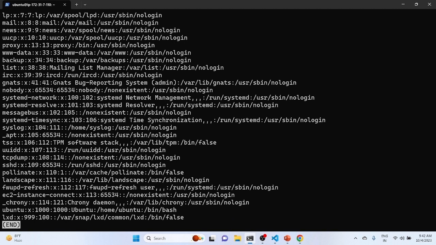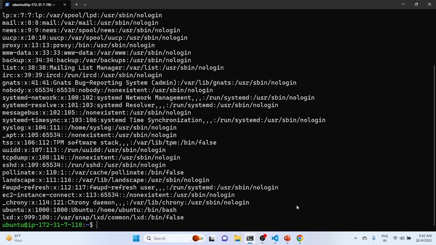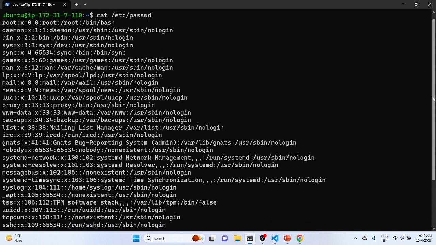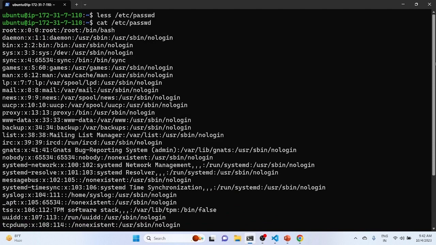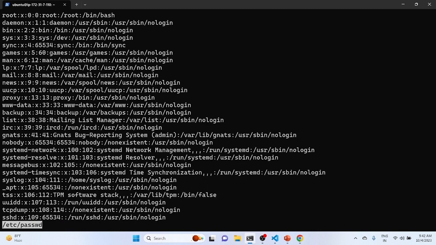Now I will first display the cat command on /etc/passwd. It is displaying the whole file. If you want to go up and down, you have to scroll up and scroll down. But if you want to see the content page wise, you can use less with your file name, /etc/passwd. Now you can see you no need to use the cursor up and down. It will just show the part of the file which fits into your terminal.